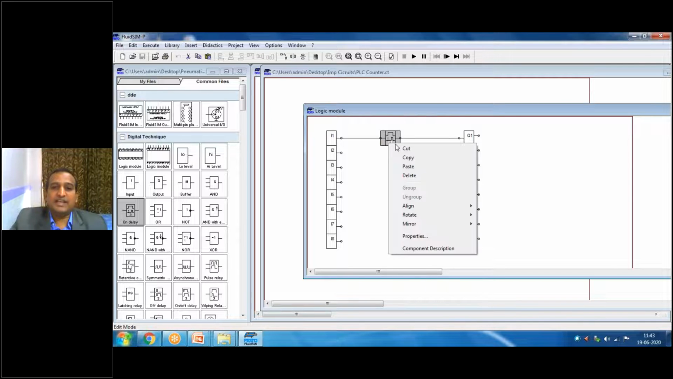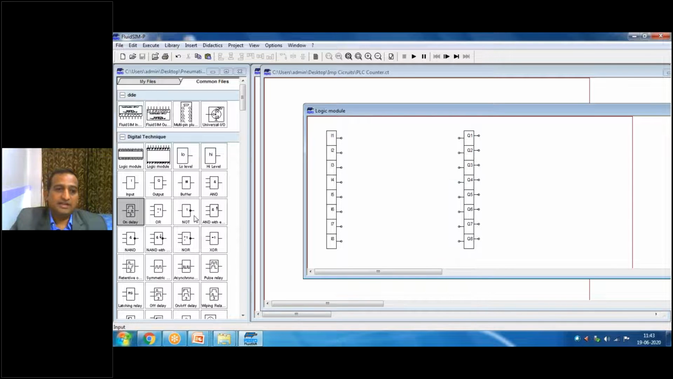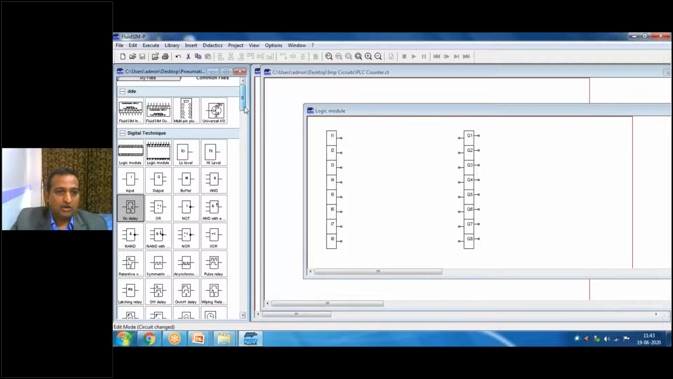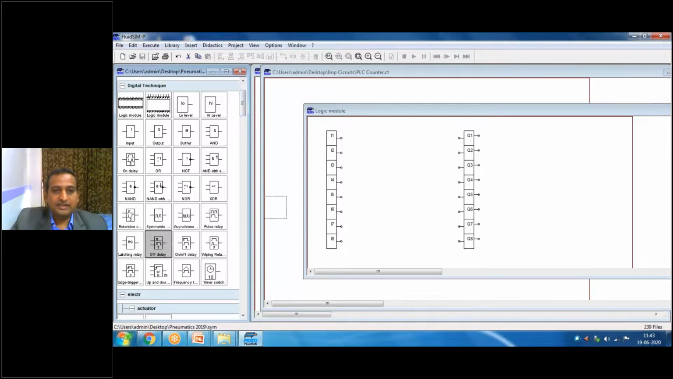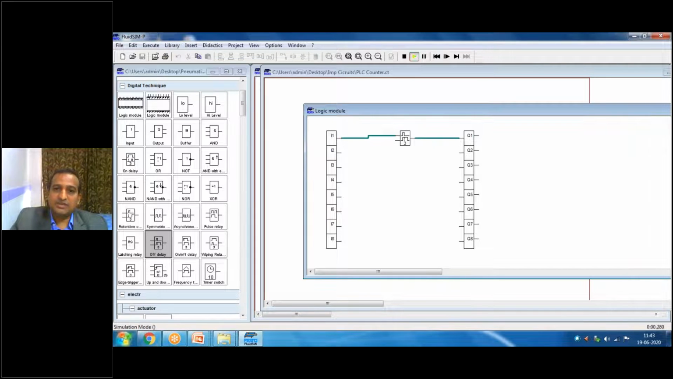Suppose I can attach an off delay timer also. Here there is an on delay. They have mentioned, and on off delay is also there. Off delay, they have mentioned. Suppose off delay. Here you can give the input by trial and error method. Otherwise you can cross check here also.